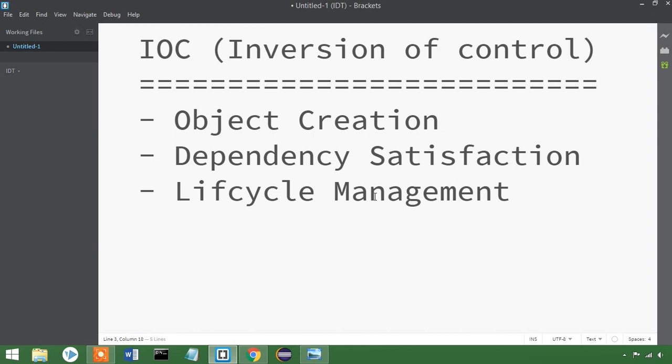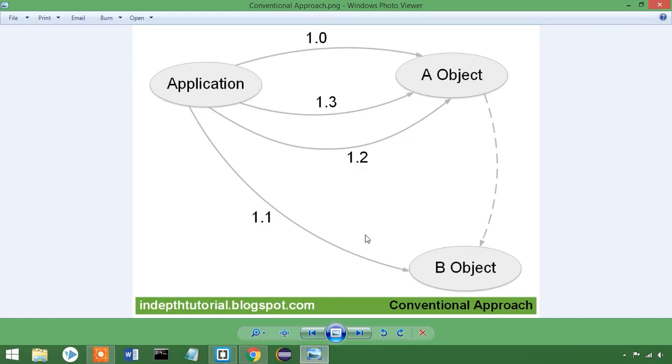For instance, let an application wants to use an object A which needs another object B. So the conventional approach is, here's the diagram that shows an application wants to use an object A that is dependent on another object B. In this, firstly, A object is created, then in 1.1 step a B object will be created, and in 1.2 step reference of B object will be given to A object, and in 1.3 step application can use A object.